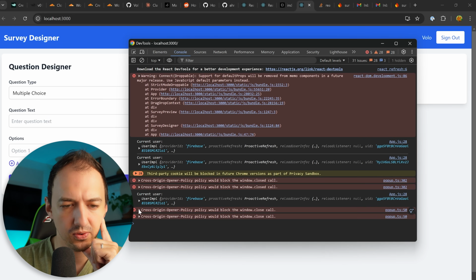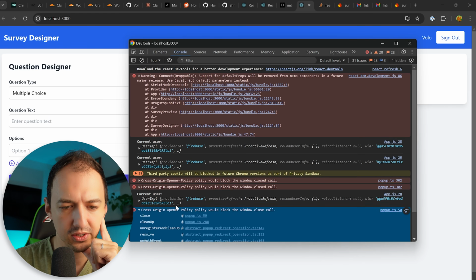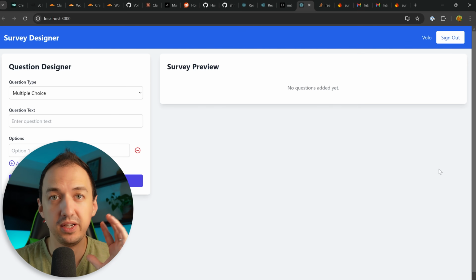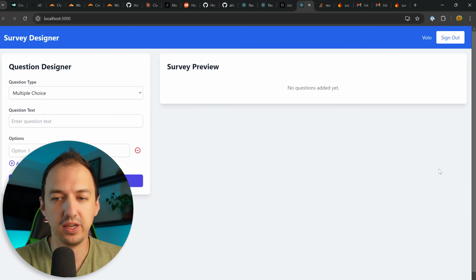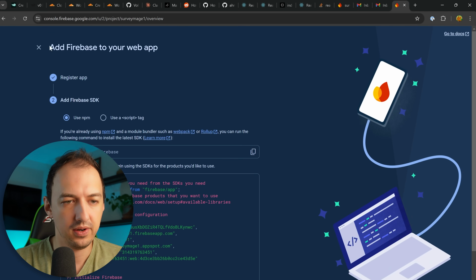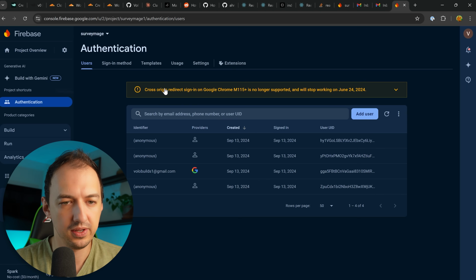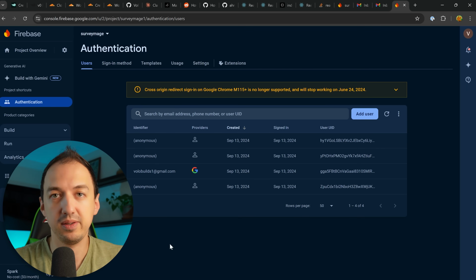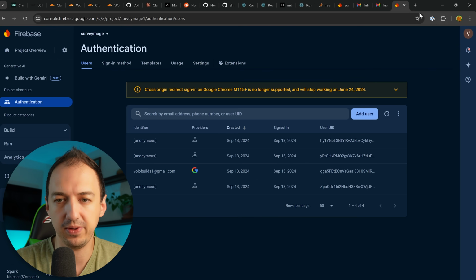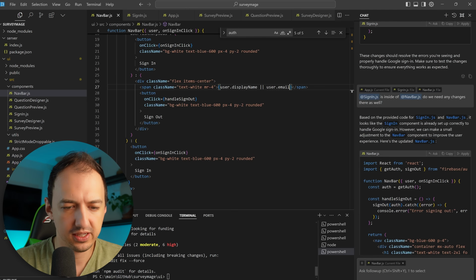We got some of these CORS errors. I'm not exactly sure what that's about, but I'm just going to leave it alone for now. Bottom line is we are actually authenticated now with this UI. And if we go over to Firebase, we actually see these users now, some of the anonymous ones that I've signed in as well as my actual email.